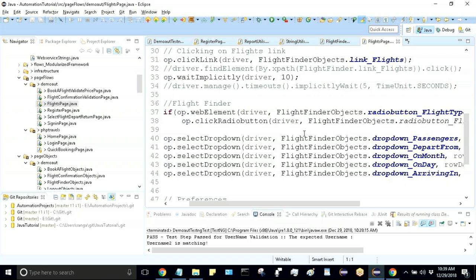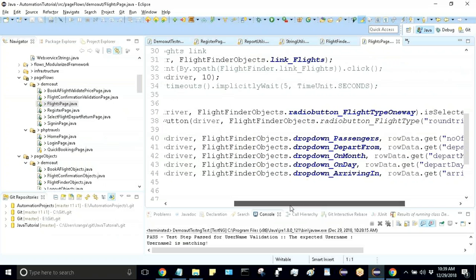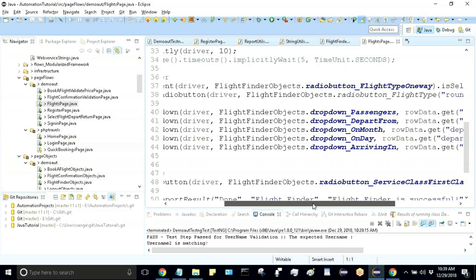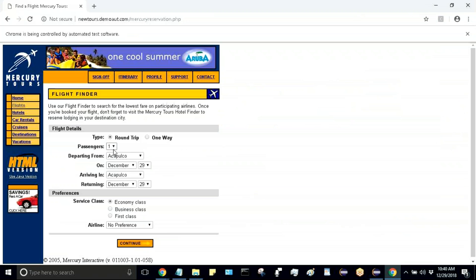And then click on the radio button. I want to select round trip, so I clicked on it. It's already selected by default, so I don't have to. And then enter the drop down values. So op.select drop down will let you do that. Pass the XPath and get the data from rowData.get number of passengers. Number of passengers is 1, 2, 3, 4, and accordingly it will enter. So the data is coming from the data pool.